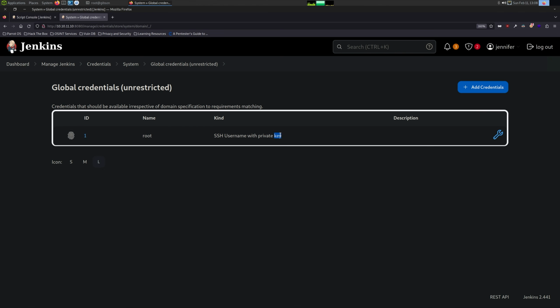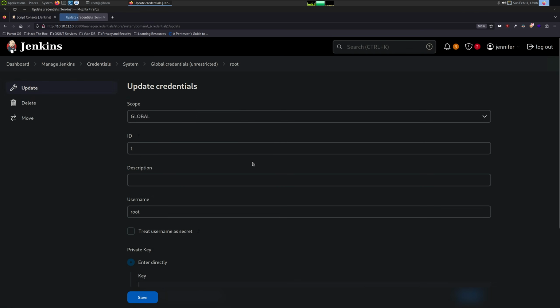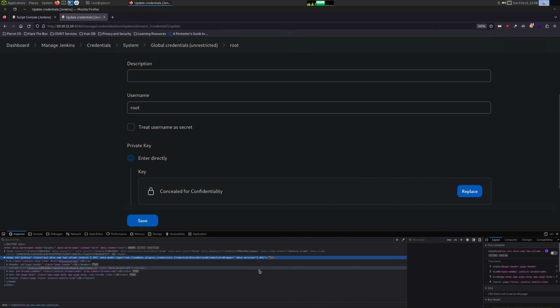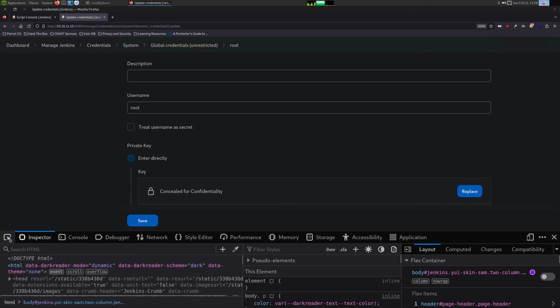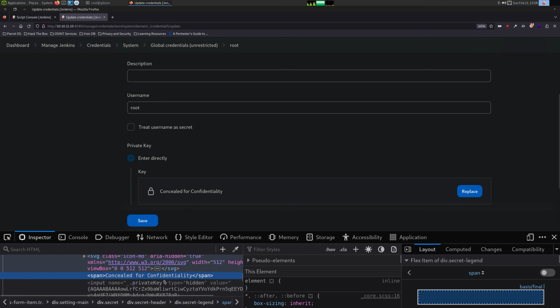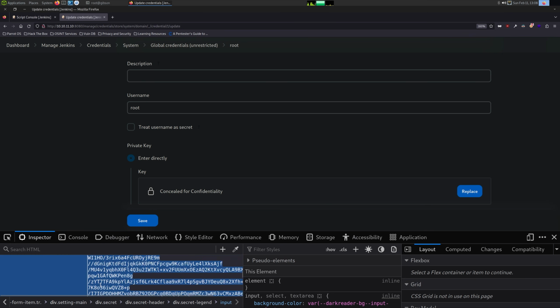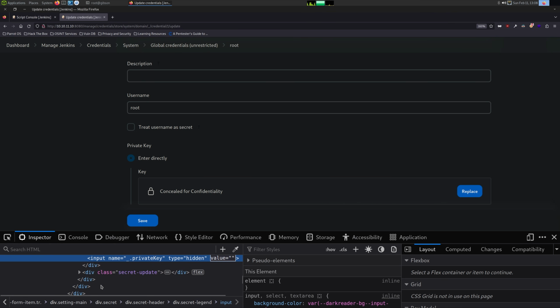We have SSH username with private key, root. If I click this and go to update, we can see the key is concealed for confidentiality, but we can do the super hacker thing and view source. And then I look right here and we can see we got the key right here. Now it is going to be encrypted. I think I got everything. Yep. I'll just Ctrl+X so I cut it.